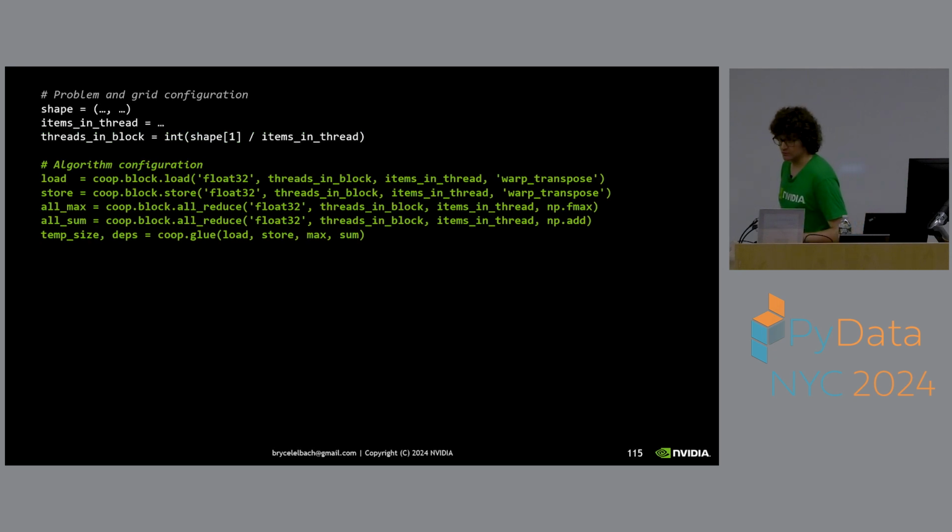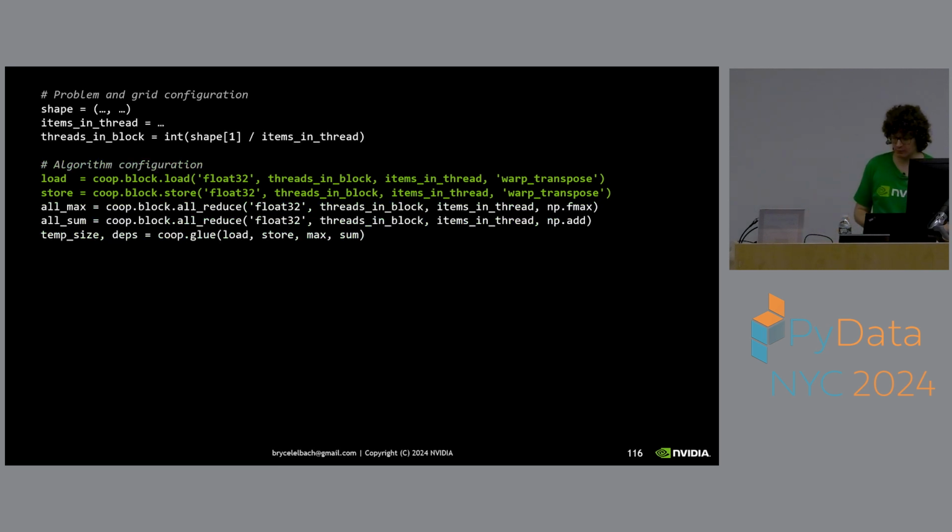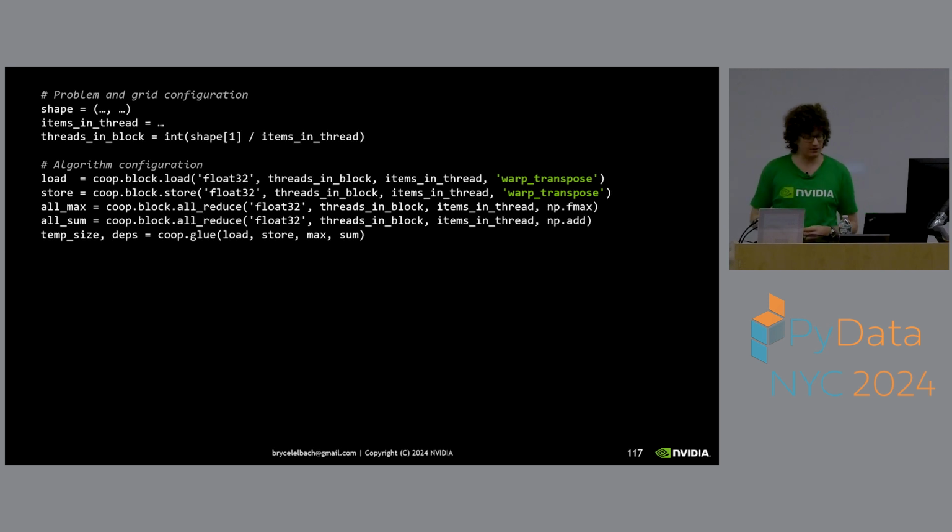So next, we need to create our cooperative primitives, just as we've done in these other examples. So once again, we need a block-wide load and store. But this time, we're using a different I/O algorithm, warp transpose, which loads data striped for memory coalescing, and then locally transposes it to blocked. And we're doing that here to ensure that within each thread, these sums are performed in the original order of the input, which improves numerical stability.